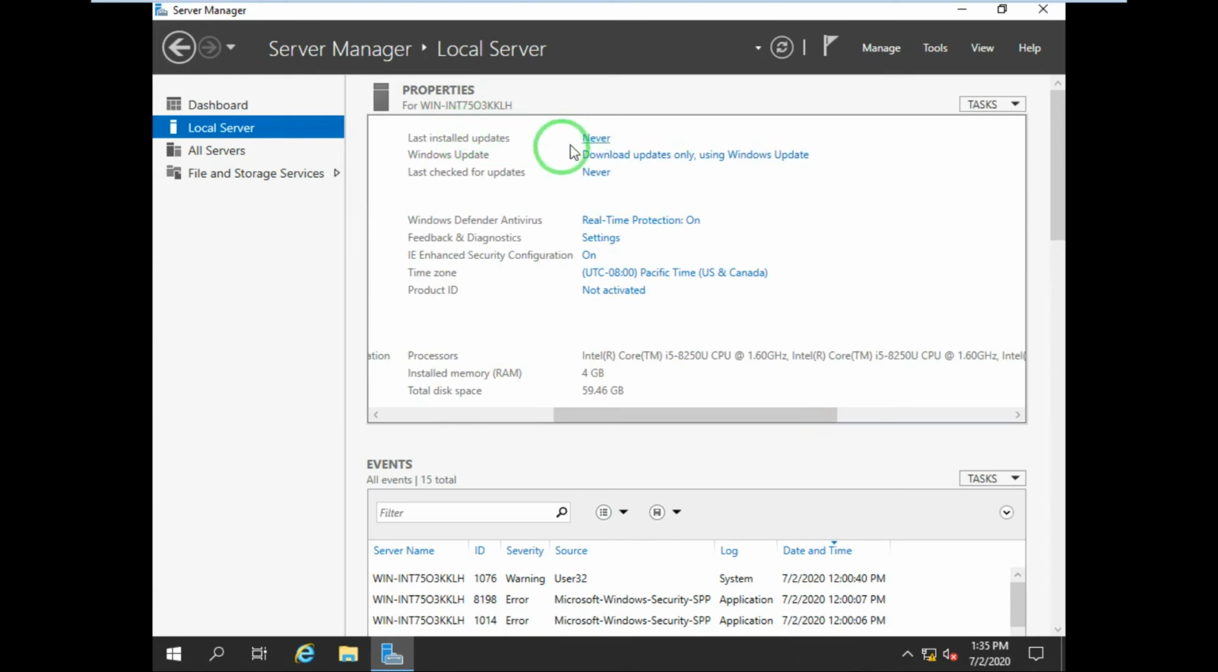Last installed updates, Windows Update: I'm still not doing anything there. Time zone is Pacific time, so I'm using UTC-8 Pacific Time, US and Canada. You can change the time as well. Product ID is not activated, so it's an evaluation server. It gives me a free license, as you can see, so it's allowing me to use it while it is free. After that, I need to purchase the license.